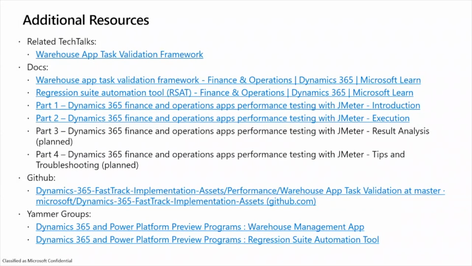So we are kind of at an end to our demos where we give a brief overview of JMeter and Azure load testing. Now, some additional resources. We have one tech talk done, which you can go and look at here. Then we have a docs article regarding using RSAT and the details of warehouse app task validation, for you to go and learn more about this tool itself.